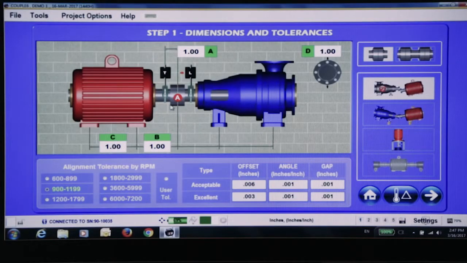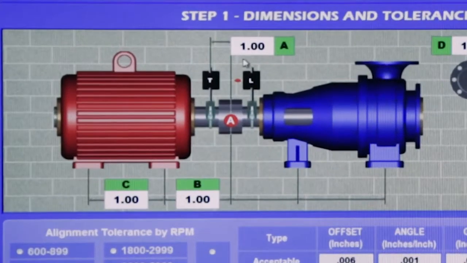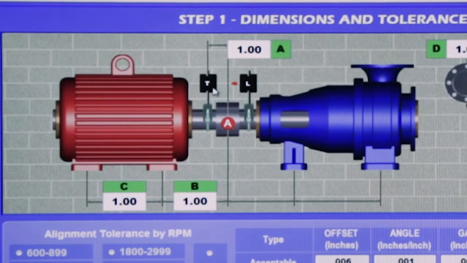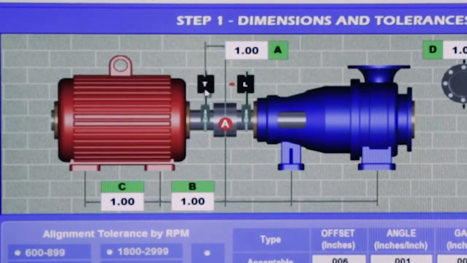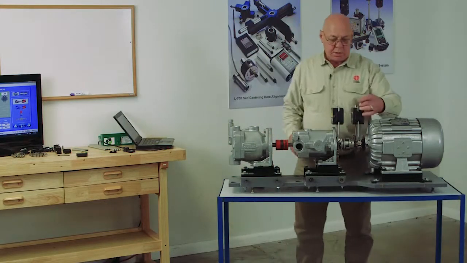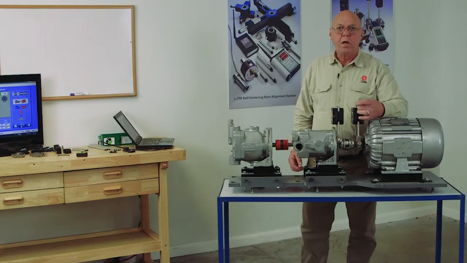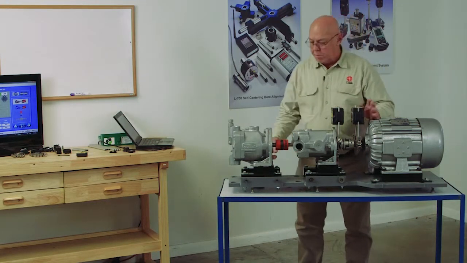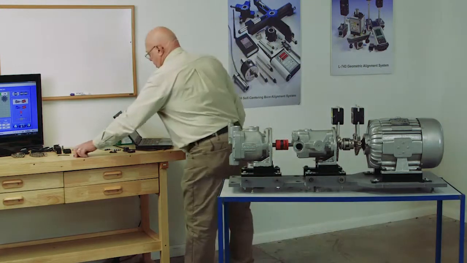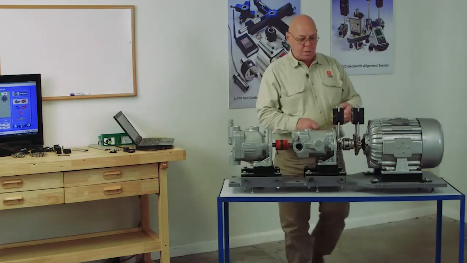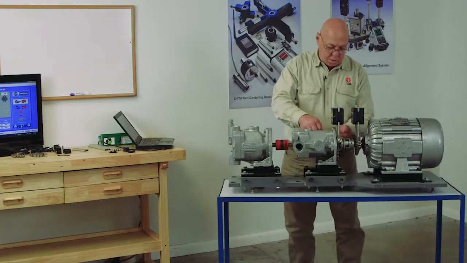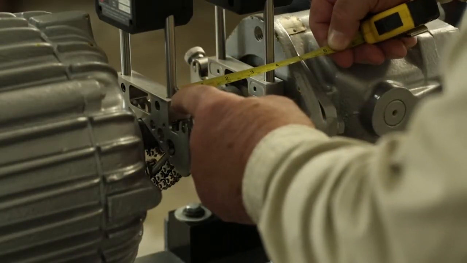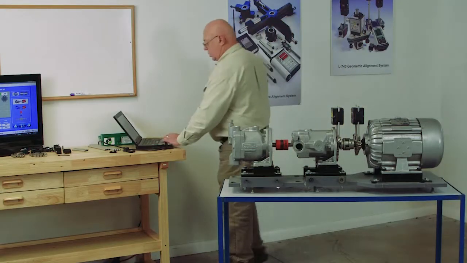Okay, so here, it's given me these lines. It wants to know the dimension from the center of the coupling back here to the center of the target. And what I mean by the center of the target is the center of these posts. That's where we're taking our measurements. So we take the tape measure and measure from the center of the post to the center of the coupling. In this case, that's 2 inches.